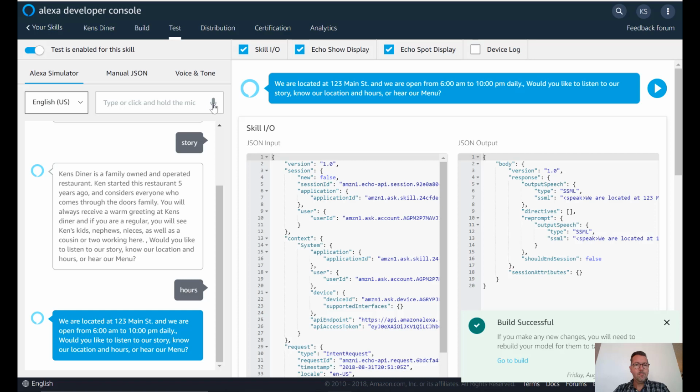We are located at 123 Main Street, and we are open from 6 a.m. to 10 p.m. daily. Would you like to listen to our story, know our location and hours, or hear our menu?